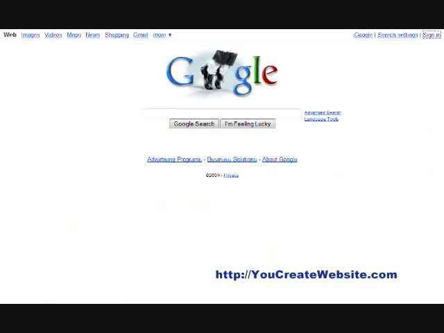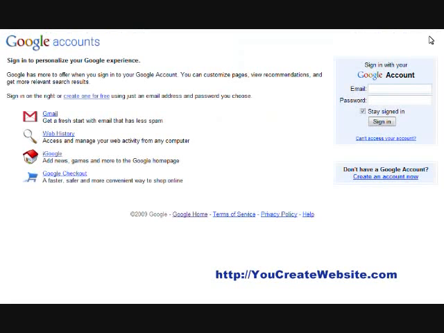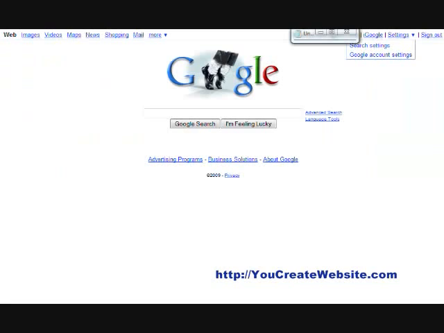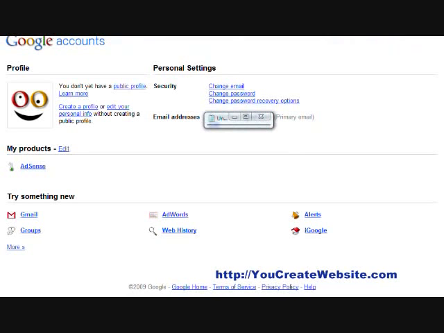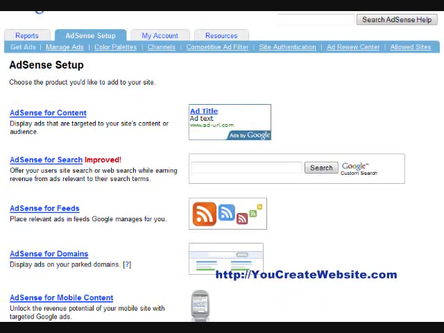So once your account's been approved by Google, you can go to google.com, you can go to sign in in the upper right corner of the page. It's going to take you to this page, enter your email address and password that you registered with Google. After that, it's going to take you to this page, and you can go up to settings and then go down to Google account settings. Then you'll be brought to this page, and you can just go down and click on AdSense in the middle of the page. The next page you'll see is the reports page.